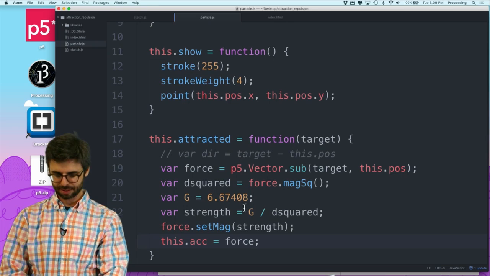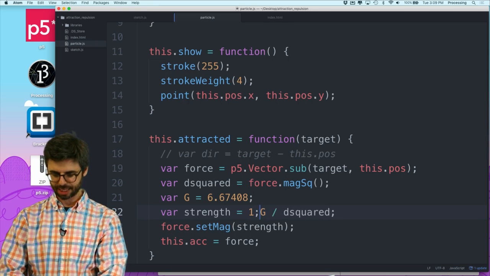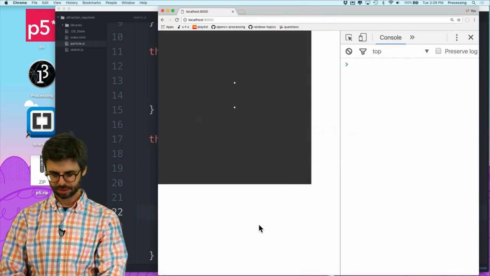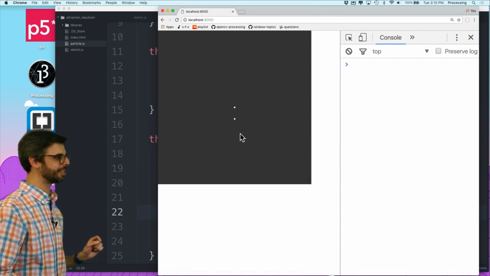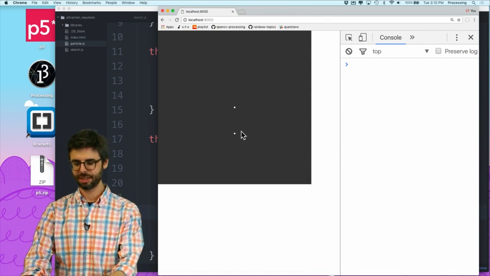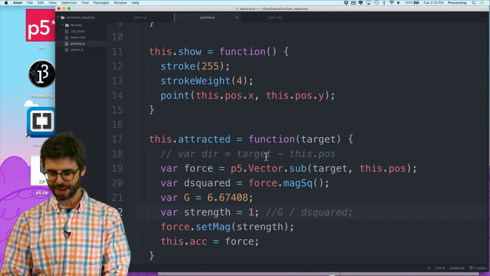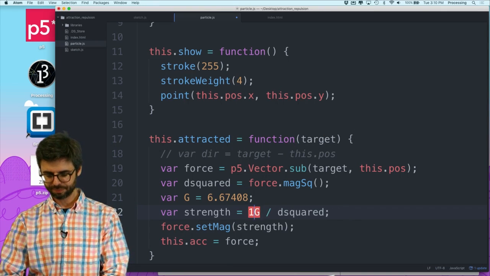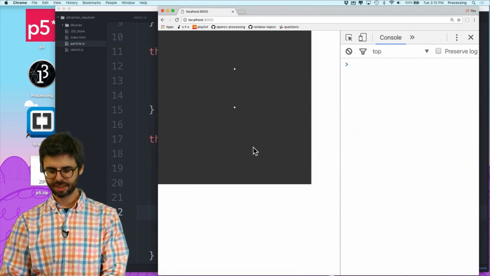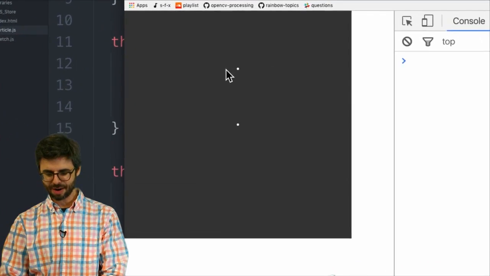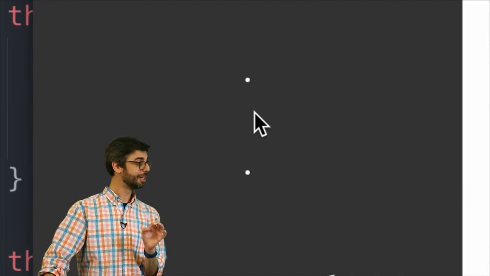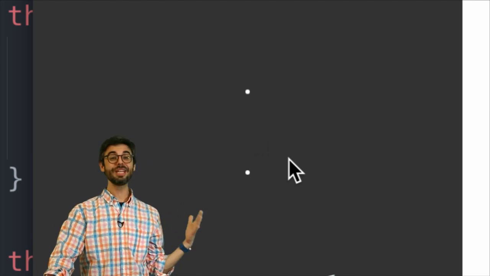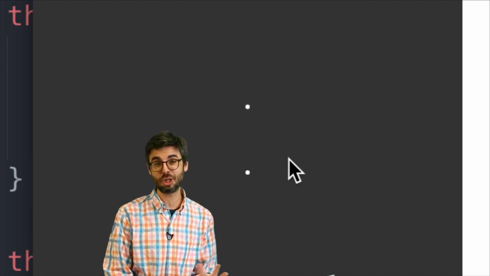Let's just hard code the strength for a second as 1. Oh, it's working. So there we go. We can see now that it is experiencing that attraction. I've got to really think about the scaling of this, so it's very, very weak. Do you see how it's moving just a little bit? Now it's getting closer, so it's going to get stronger and stronger. So I've got to really start tuning stuff here.